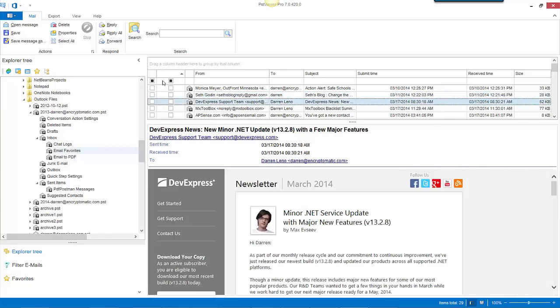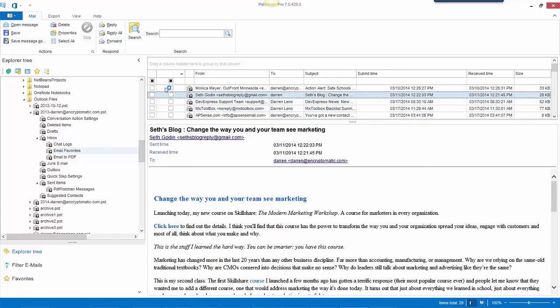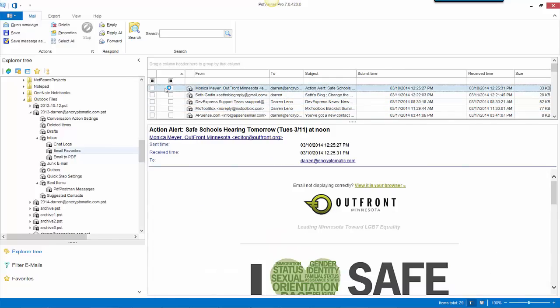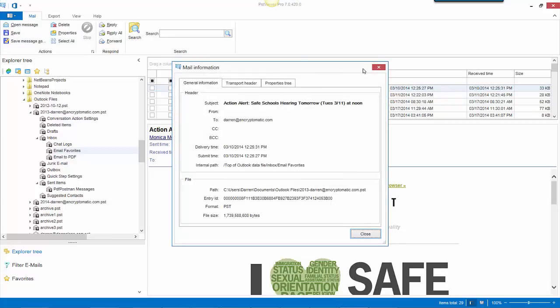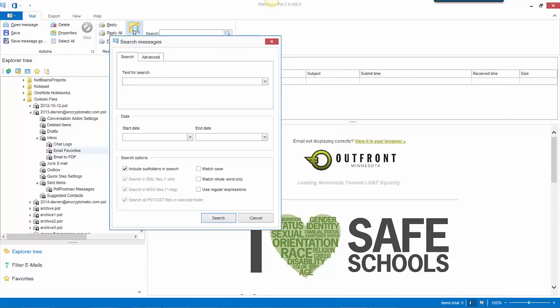Emails can be selected directly from the mail list by clicking on them. You can use the up and down arrows also to scroll through the emails. PST Viewer Pro includes the ability to view the properties of the emails. You can also reply and forward using your Windows email client. And there is also a search function.